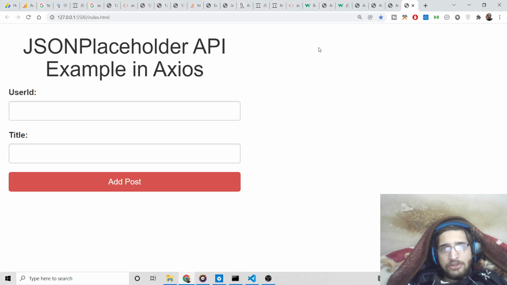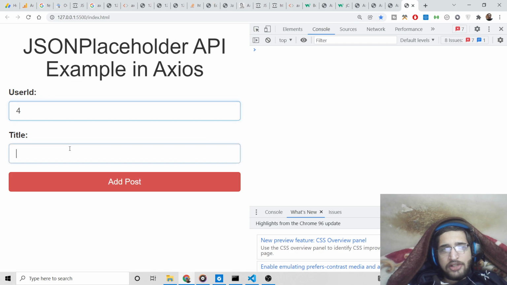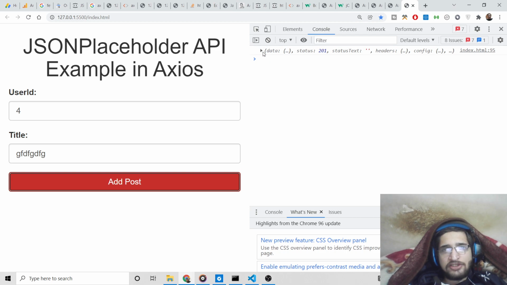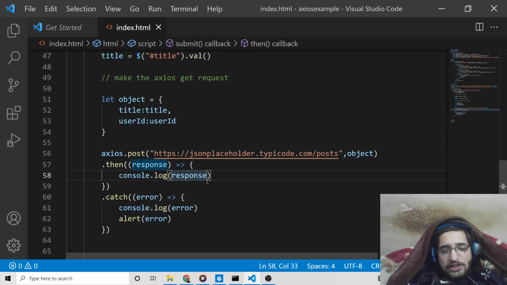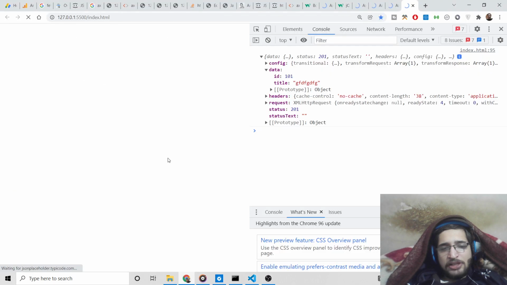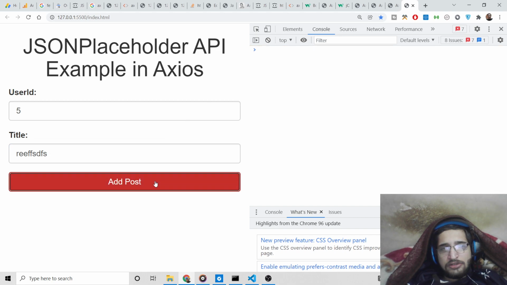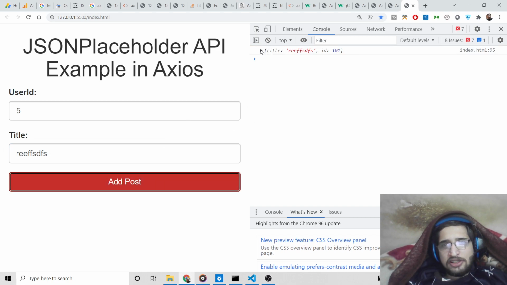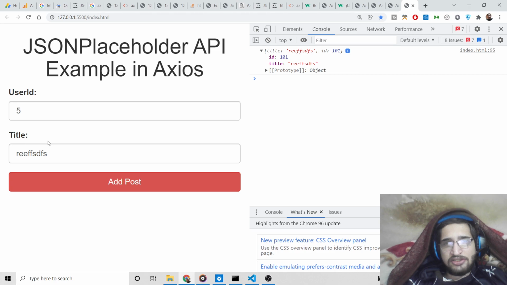If I show you now what is happening here, if I provide the user ID, let's suppose 4, and the title is something like this, and click add post, you will see we have successfully made the post request, status is 200, which is successful. If I show you the data, which is ID and title, you can see we only get the data part. Once again, if I submit 5 like this, we have made the post request here. This returns the JSON response, which is title, and the title which we have passed here.